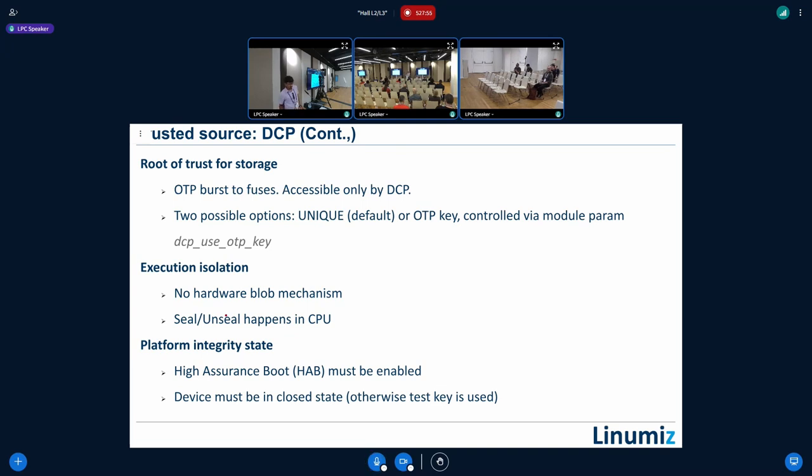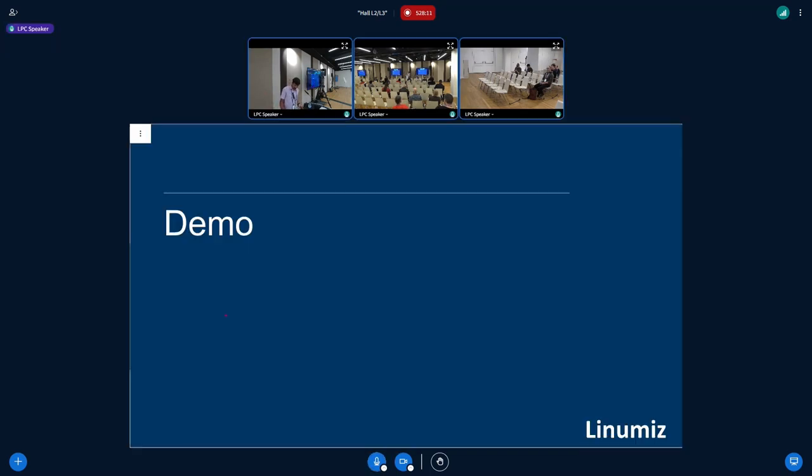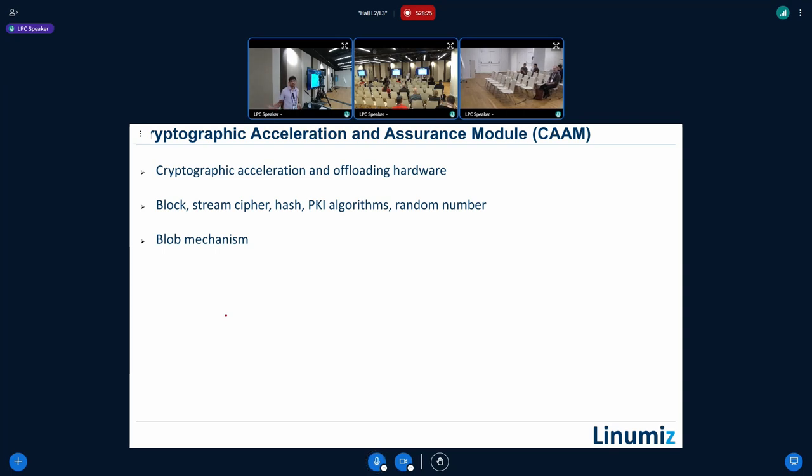I think there was a talk about how we have the verification enabled in the U-Boot console. The device must be closed and the fuse must be blown on the device for this. I could run it, but unfortunately there is no way to show the video here. Instead, I will jump into the next version of the trusted source and show you the steps in the end about how you execute this, like DCP as the trusted source.